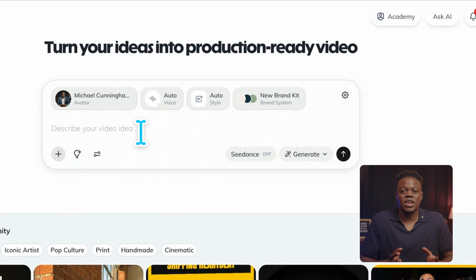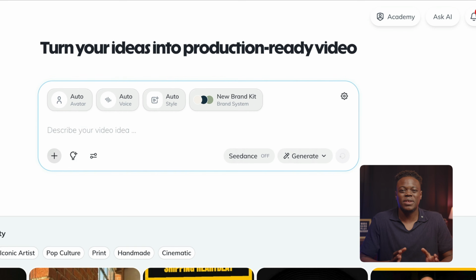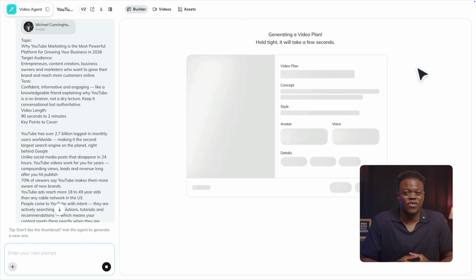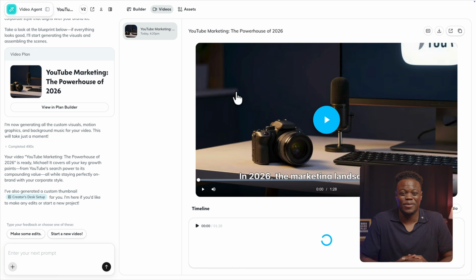But here's a short version if you just want to get a video out. First, you want to describe your topic, your audience, and the tone you're going for. Video Agent handles the script, the avatar, the layout, and puts together a ready-to-publish video from a single prompt. It's as close to hands-free video creation as you can get right now. And with Avatar 5, the quality has never been better.